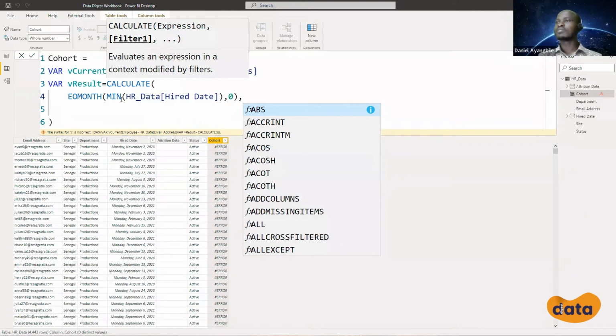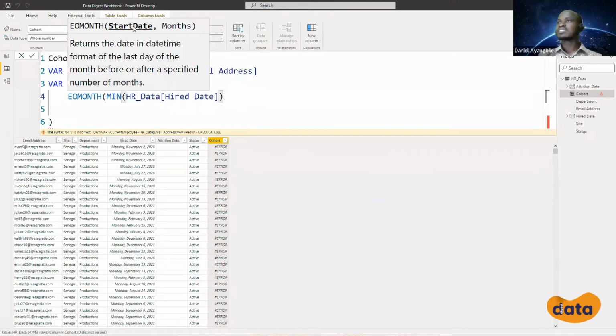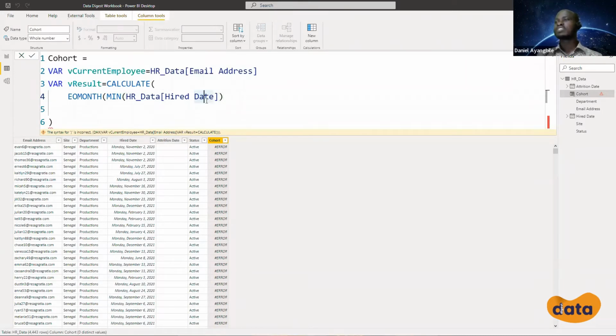If you look at this now, end of month takes two arguments. The first one is the start date, that is the date the month started. That is why I'm taking the minimum date. Say we are having 5 people or 10 people join in the month of January, or maybe somebody joined on the 4th, and that person joined on the 10th, and that person joined on the 15th, and that person joined on the 20th. End of month takes an argument here, and the argument says we should put the start month. That is why I'm using minimum.